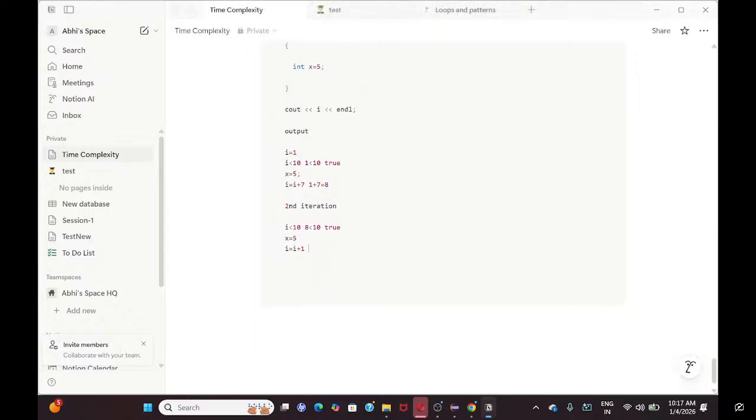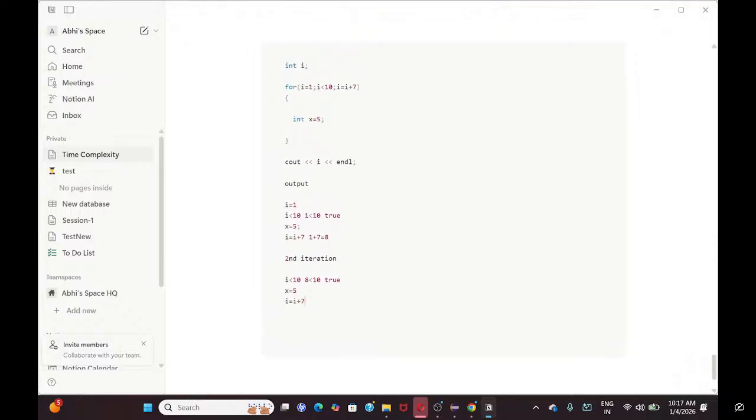This is the case that will happen. And updation is I plus 7, right? Let us take 8 plus 7, that is equal to 15. So the I value is now 15. It will go for a condition check, that is, it will go for the next iteration. So I is less than 10. In this case, now my I is 15.